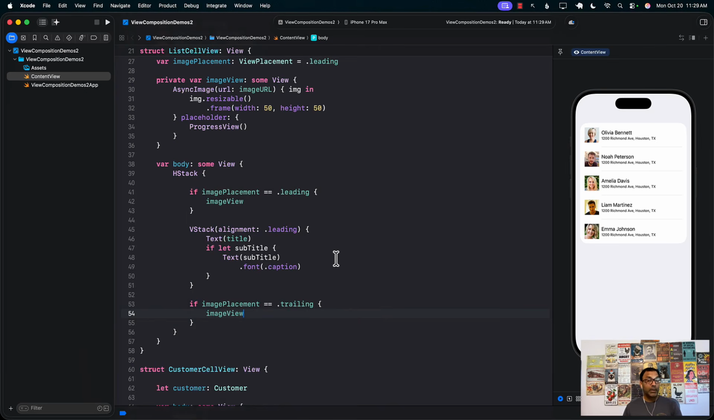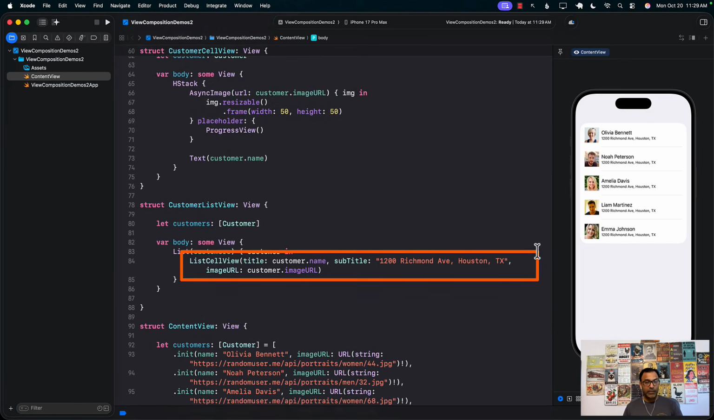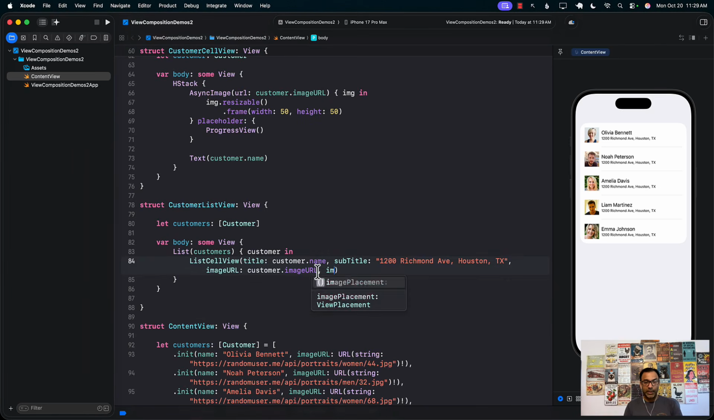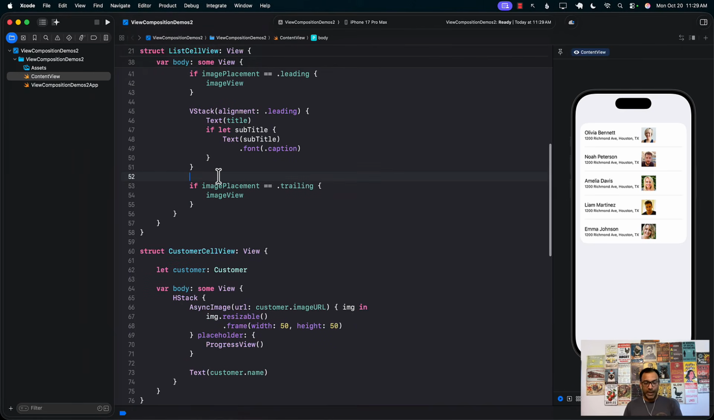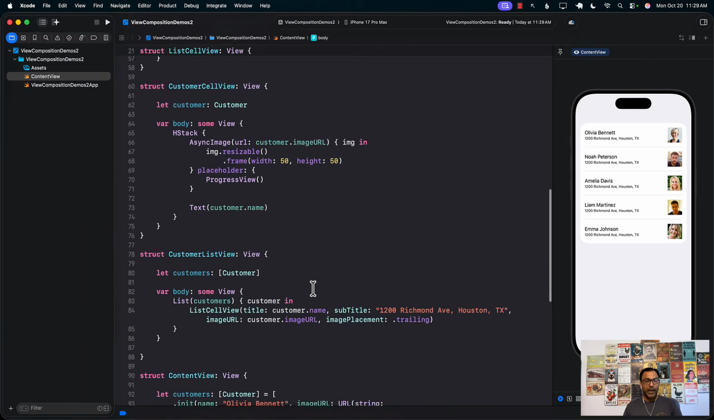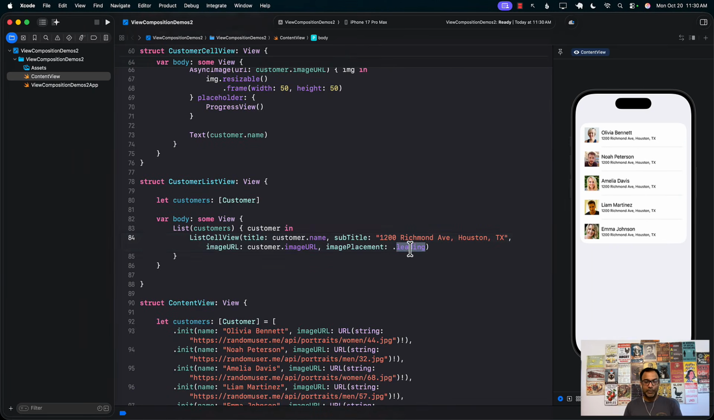Right now, by default, it is leading, and we haven't even passed in over here. You can see that we haven't really passed in. So let's say that if I do pass in image placement trailing, and there we go, we got it at the trailing. Now, whenever we display the trailing, we probably want a little bit more spacing, right? So we can go ahead and add Spacer over here. There we go, good. And now I can actually change this to leading also, just to see how that behaves. Leading. Let's go ahead and change it to trailing. Trailing. All right, so it looks like it's working fine. Okay, great.